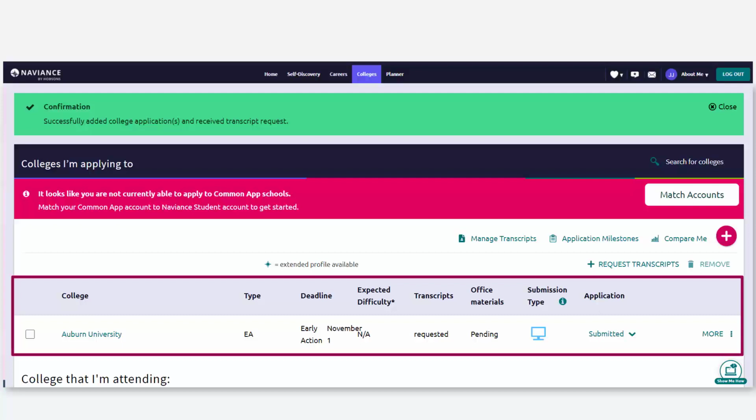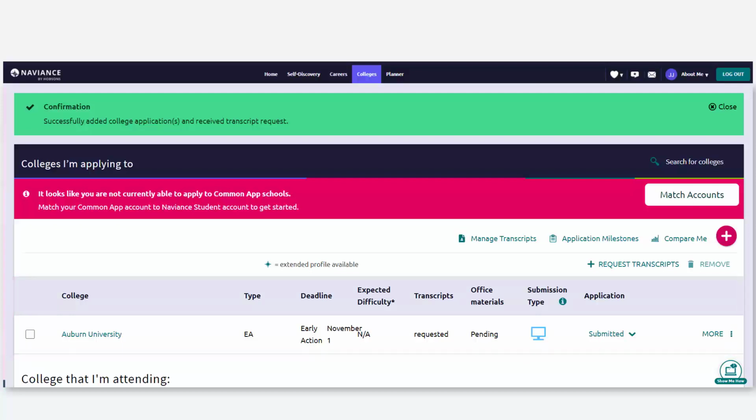From the list, you can see the deadline type and date, if you requested a transcript, the office material status, submission type, and more. To add more colleges, just click the plus sign and repeat this process.